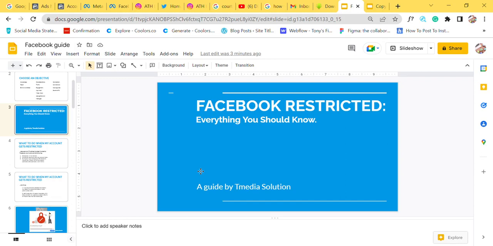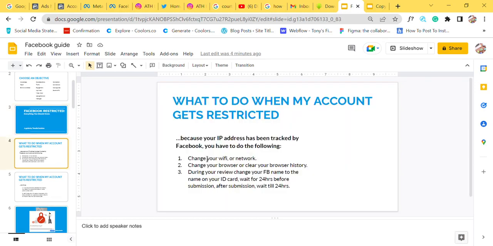Okay, so I will take some time to guide you and explain to you the right steps to follow when you get restricted. So what to do when my account gets restricted?